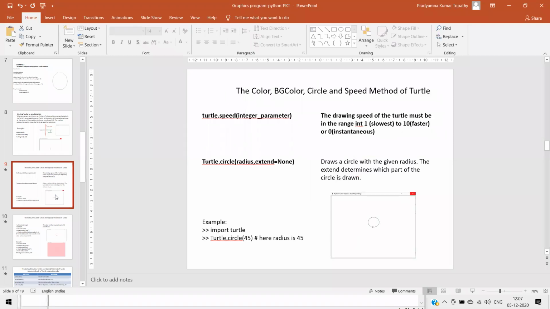We can control the color, background color, and the speed. This can be controlled by setting different parameters. If I give turtle.speed, 0 means static, and 1 means very slow. 10 is the fastest, 1 is the slowest one. Correct? 0 means instant.